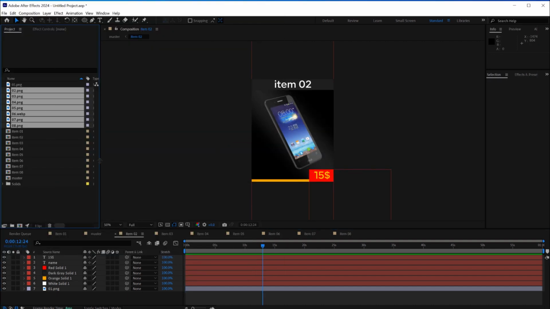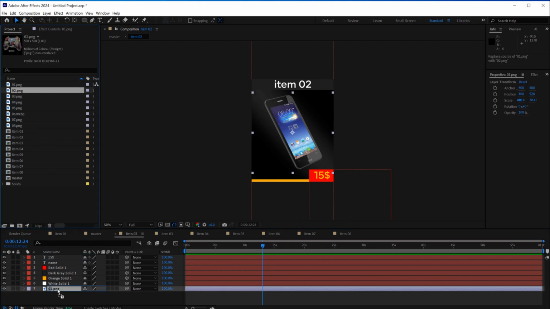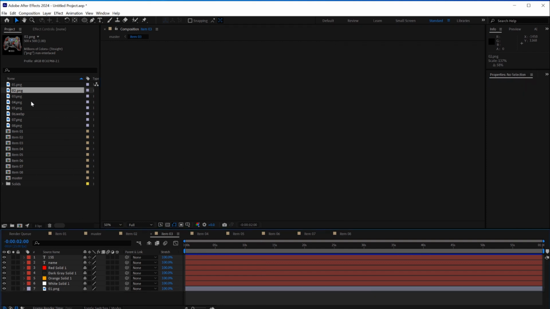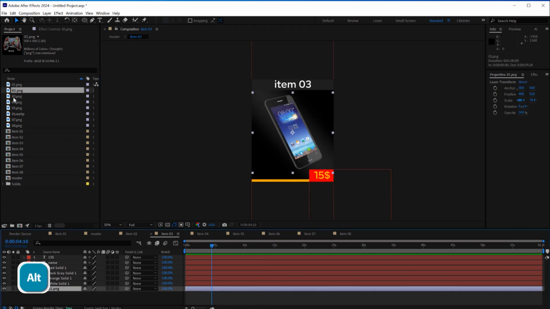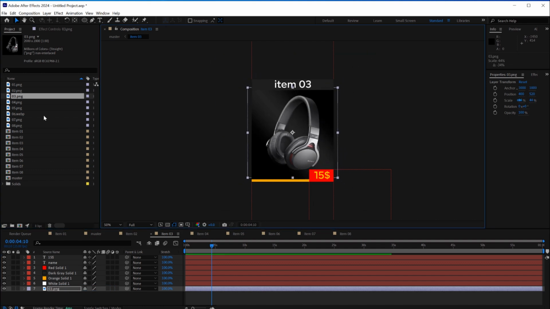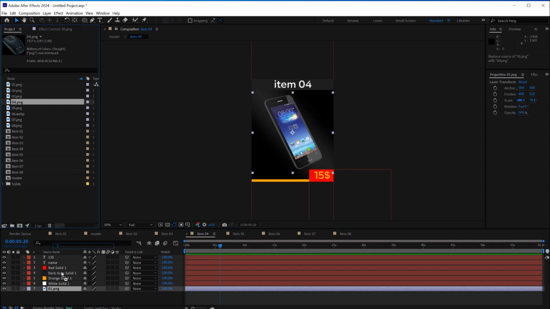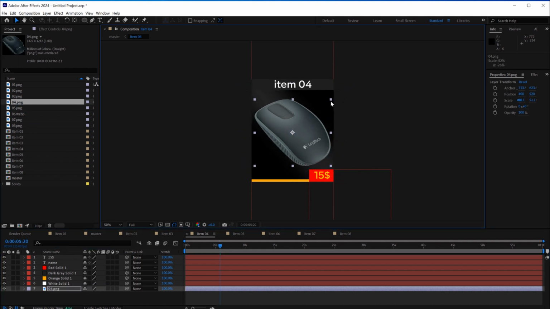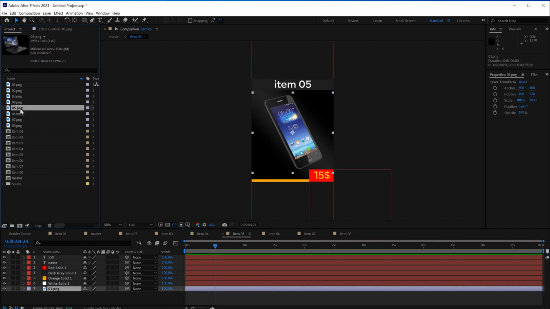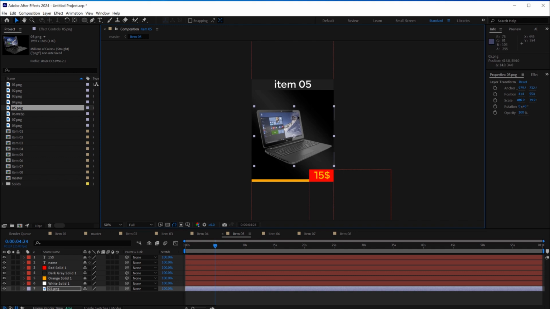Now it's time to import the images of the remaining 7 items, and I will start replacing every item in every item composition. As a reminder, use the Alt key pressed on the keyboard to change the pictures of the items. Resize when needed.